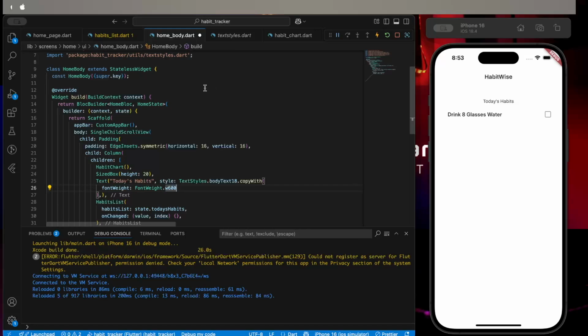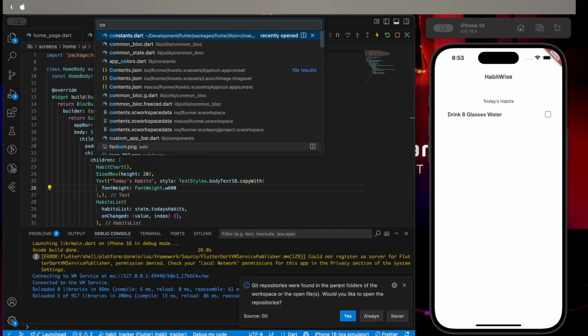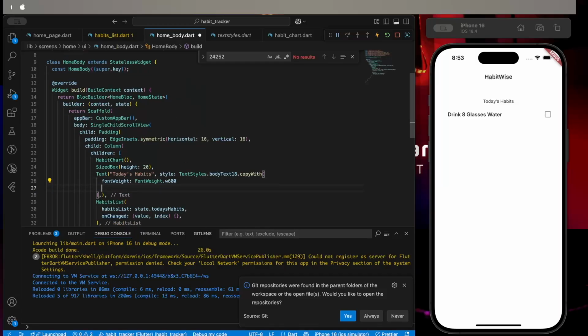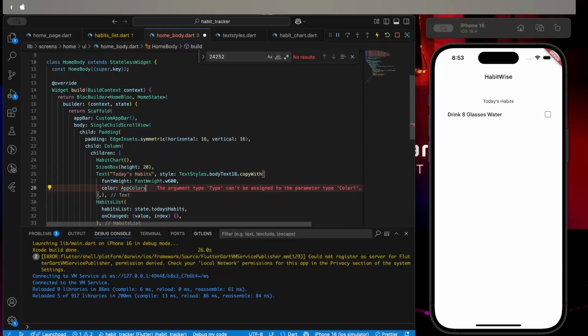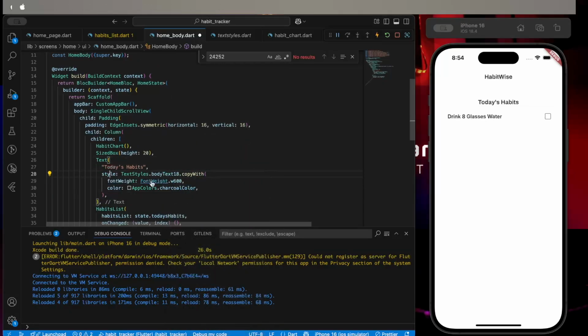Copy, and let me just check. Color, not this one, sorry. Okay, copy, and color, AppColors dot, sorry, yeah. Format document. Yep. And font weight I have added.